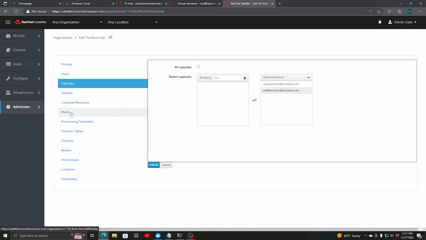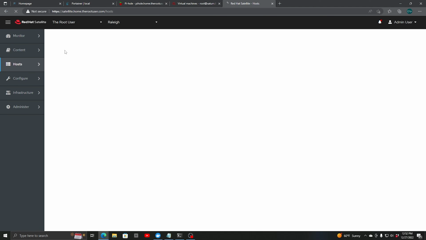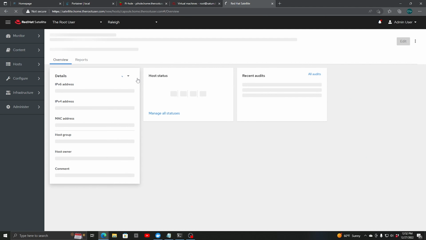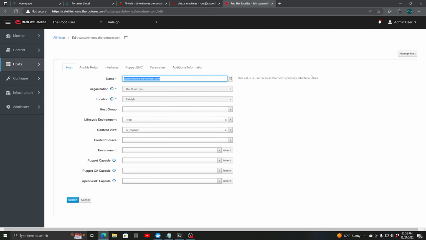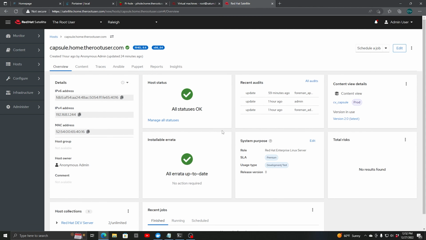Let's look under locations. Let's go hosts, all hosts. Let's take a look at this. Go into edit. You can see your organization, your location, your content view, life cycle. You can make adjustments here if needed. Otherwise, your capsule server is up and running, and now you can register directly to the capsule server.